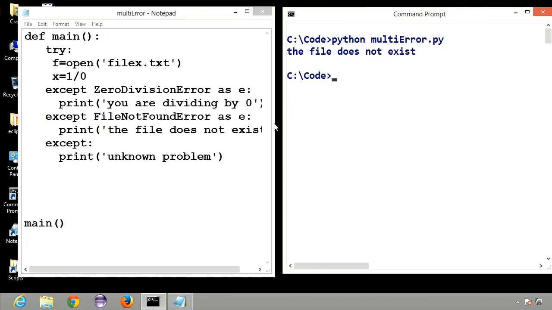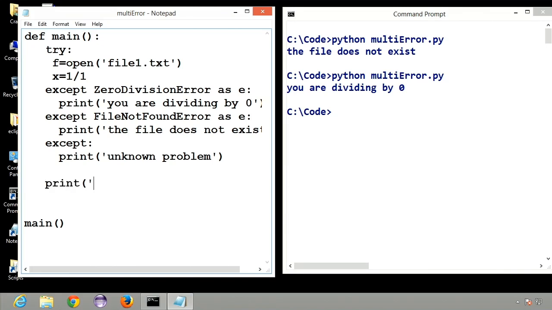It says file does not exist. I make sure the file exists. And now it says dividing by 0. I prevent that from happening. And I can say print all done like this. Run it. Now it says all done.